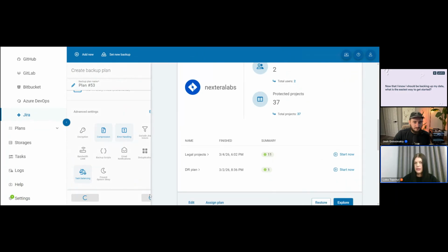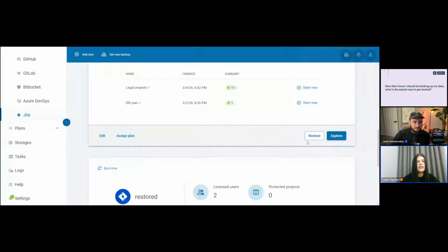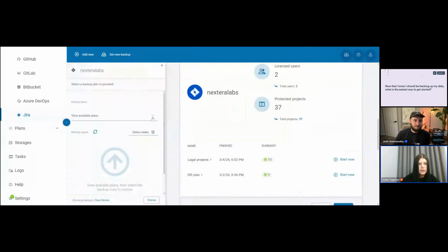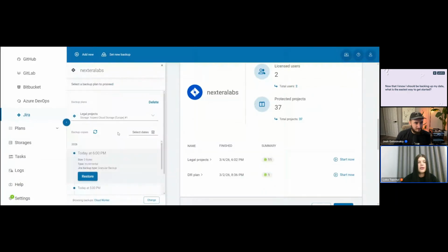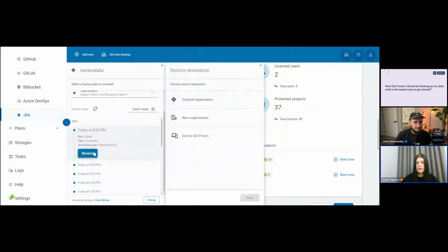It's going to run on scheduler. But for your convenience, let me show quickly the restoration process. I did it previously and I have the restoration points. And in terms of restore, as I already mentioned, you can restore to the original Jira organization, or to a new organization, or even to the device.